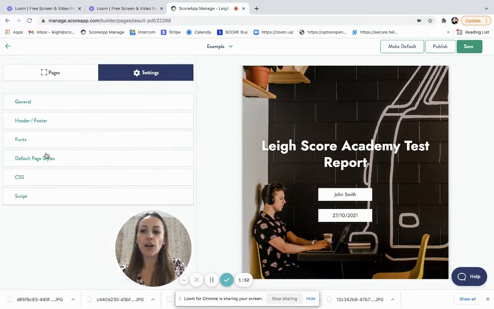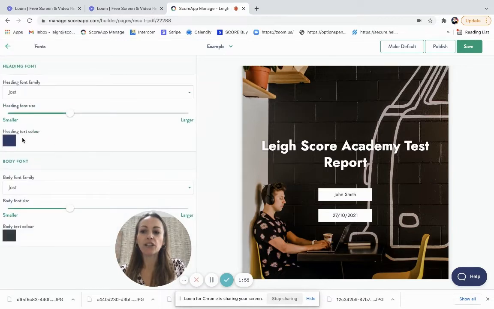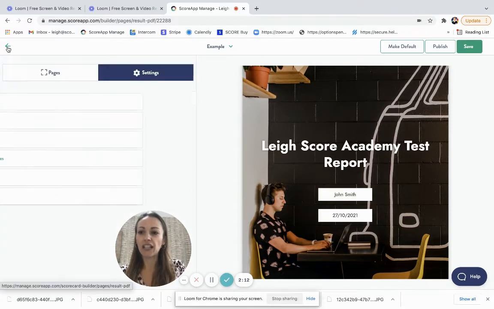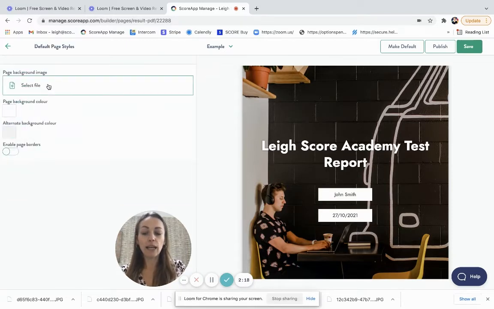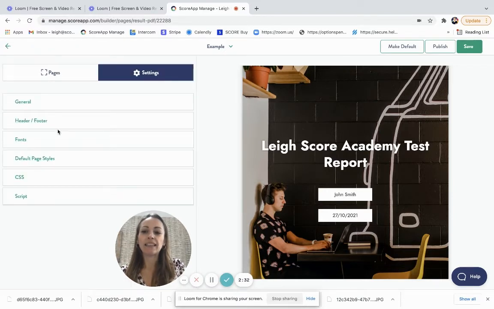I'm just going to hit the back arrow, and then I can head to my fonts. Just make sure that the main fonts are in there for the heading and the body font. I'm happy with the sizes and the colors of these fonts. You will get the opportunity to override these on individual pages, but it's a good idea just to set it initially. You can then also select default page styles, and if you would like a background image running throughout the pages, which again you can amend on each page, you can add that here, and you've got some page color options, and you can also include a border as well. So those are the main settings that you need to be aware of.